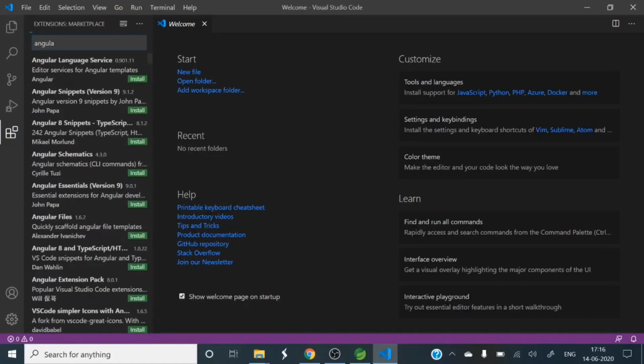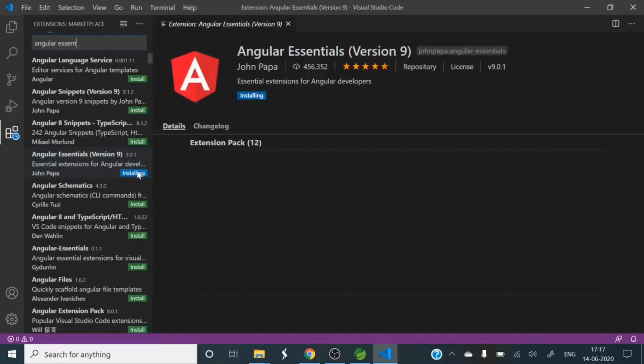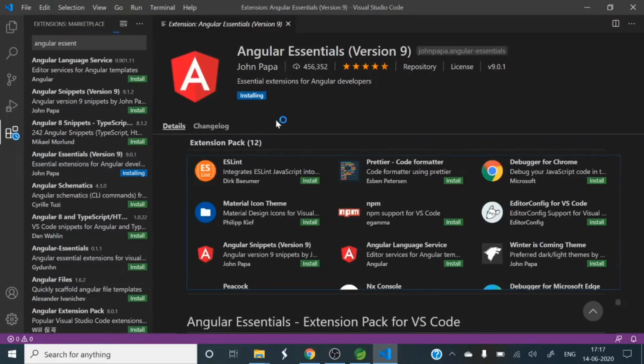Just search Angular Essentials. You can see Angular Essentials version 9. You can click install. Then it will install that whole package. You can see what are the things it's going to install.